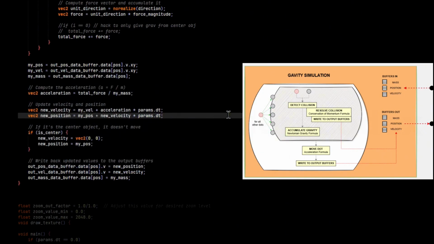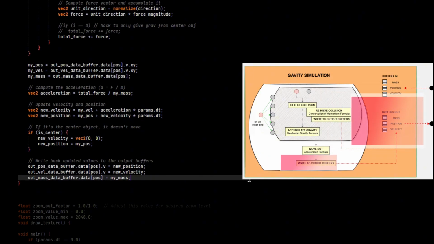We'll scale this movement by our dt push constant, allowing us to slow down or speed up the sim in real time. And finally, we write to the three output buffers: the new position, the new velocity, and the new mass. Those buffers will be available for the GDScript to read out after this frame runs. And that's it, we're done working on the current dot.